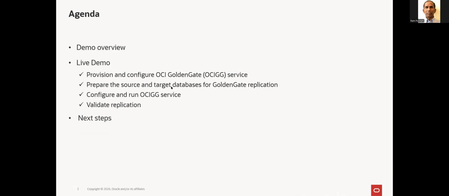For example, in the source database, you have to run the database in the archive log mode. You have to generate the redo, you have to archive it. So all that. And there are also other requirements. You need to create GoldenGate users, grant required privileges, and so on. Then after that, we are going to configure the GoldenGate service and run it. And then we are going to validate the replication.